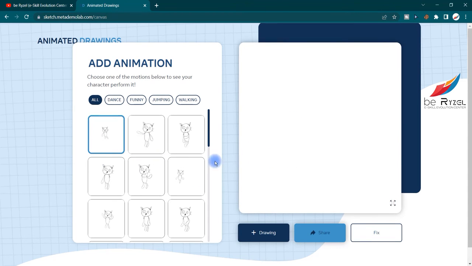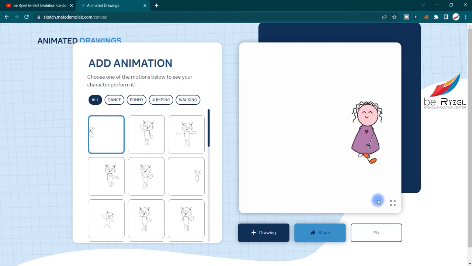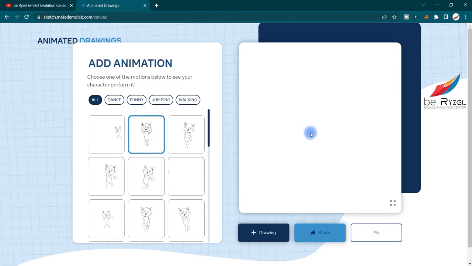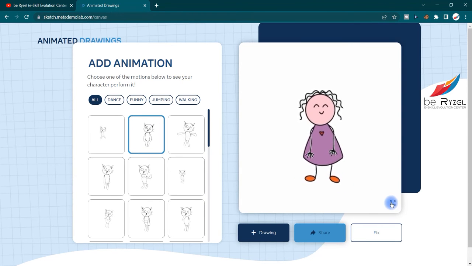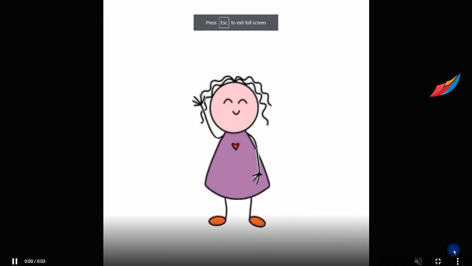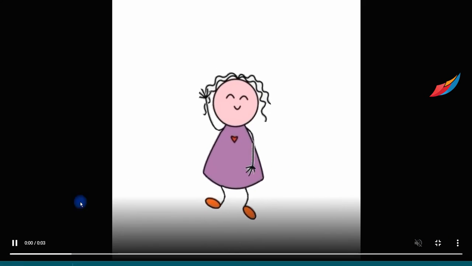Now it will take some time and will create all these animations. You can see all these animations on the left side. You can see this one. These are very good animated videos of the drawing. Click on the full screen to download it. Click here and now go to these three options and click on download.